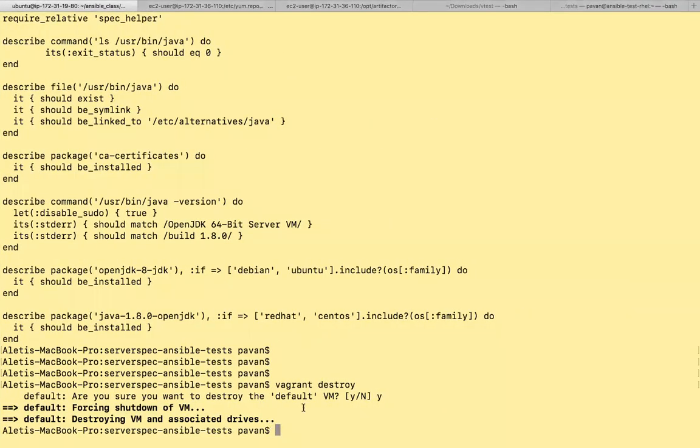If you don't want to give this yes, you can say vagrant destroy -f, and then it does not ask you yes or no. It will directly destroy it.